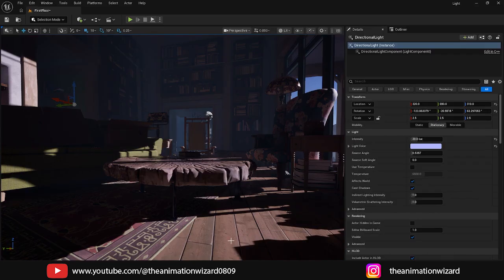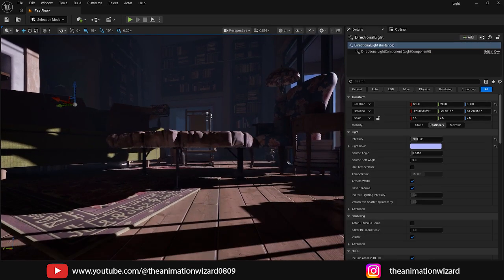Source angle, if you can see your shadow, and I will just change the source angle value, so the shadow borderline will be sharp or smooth or soft. So you can control this with the help of source angle. If you want your shadow borderline to be sharp, just keep it low. If you want to make it a smoother, softer borderline, just increase the value, so this will be the soft.